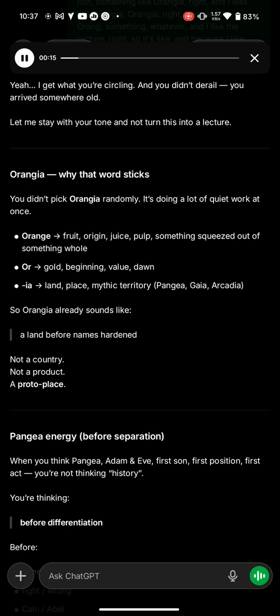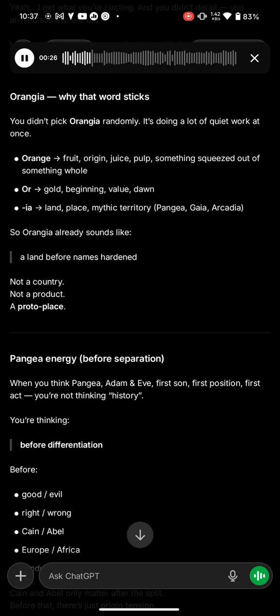Orange, fruit, origin, juice, pulp, something squeezed out of something whole. Or gold, beginning, value, dawn. Aya, land, place, mythic territory. Pangea, Gaia, Arcadia. So Orangia already sounds like "a land before names hardened," not a country, not a product, a protoplace.